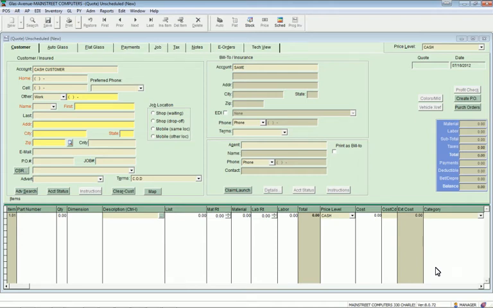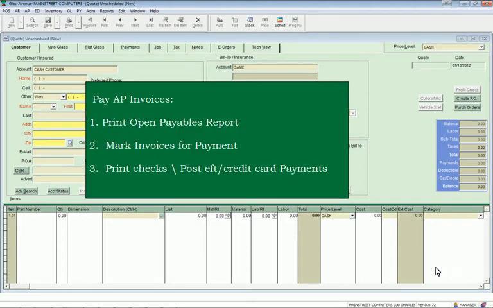After you've entered invoices into your accounts payable for all of your vendors, at some point you'll need to pay those invoices. In order to pay those invoices, you'll need to go through 3 steps. You'll want to first print and open payables report.